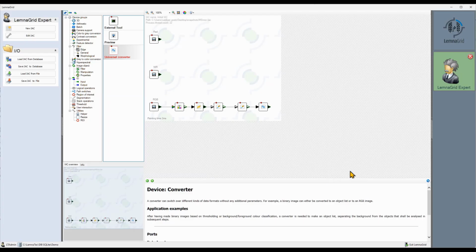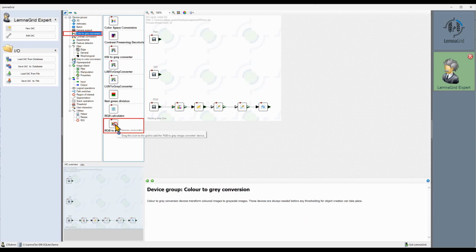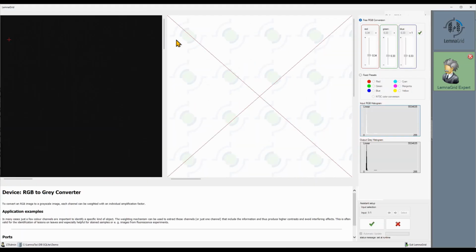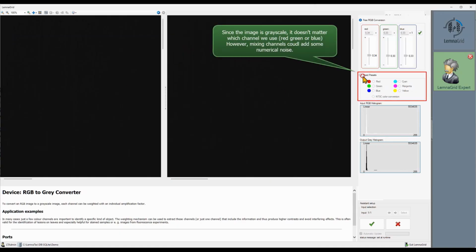Now we need to calculate the NDVI. But first, we need to convert the red and near-infrared images into actual grayscale images. Although these images are actually already grayscale, the disk universal reader outputs them as RGB images, which happen to contain only gray colors. We use the RGB to gray converter to do this. Here we select just the red channel.